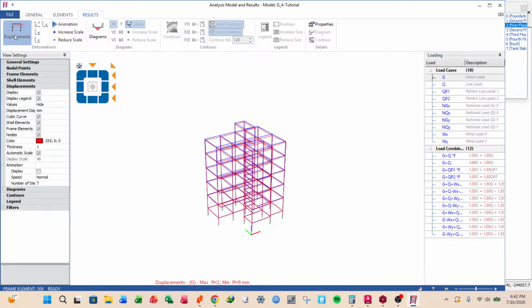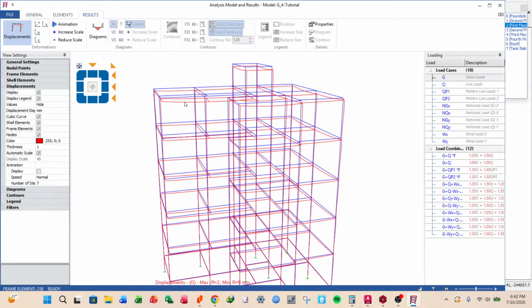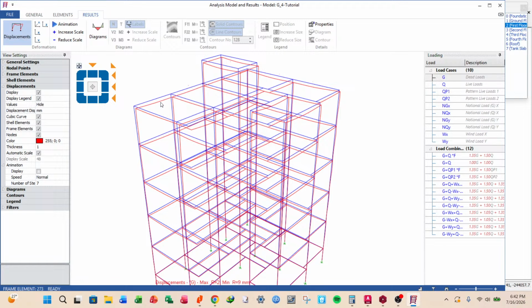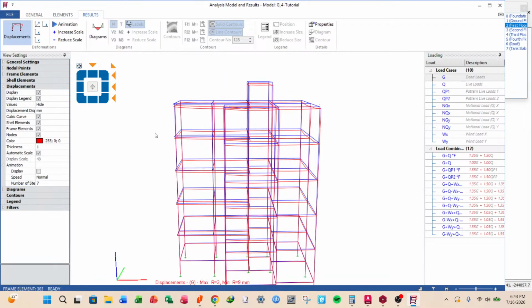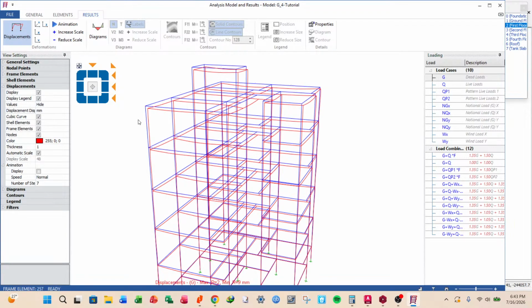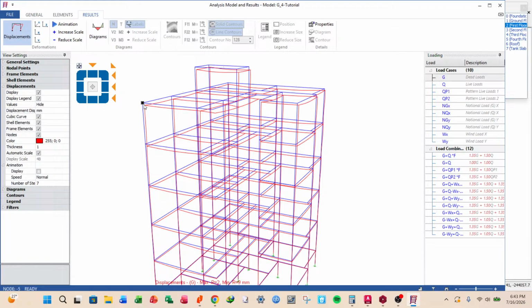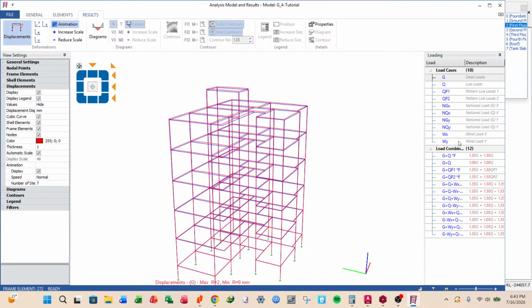Okay, under displacements, you can toggle them on and look at the deflected shape of our model. This is the 3D deflected shape. The one in blue is the original position of the members, then red is the deflected shape of the entire building due to change in position of the joints or the nodes. Okay, you can click this animation. You can run the animation to see how the building behaves under different load cases and load combinations.